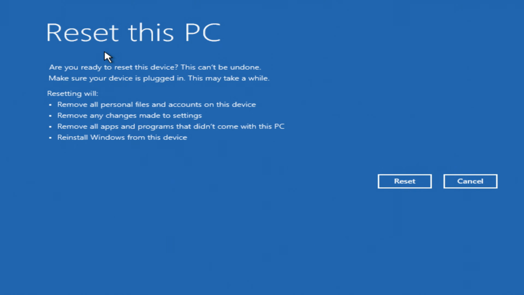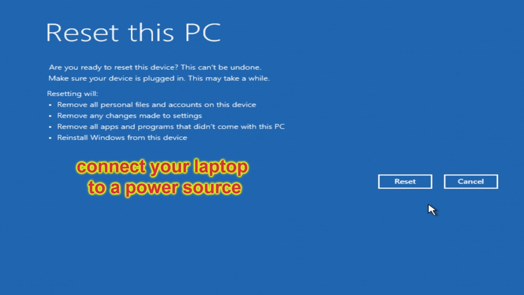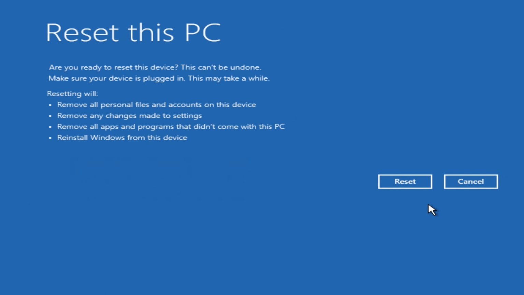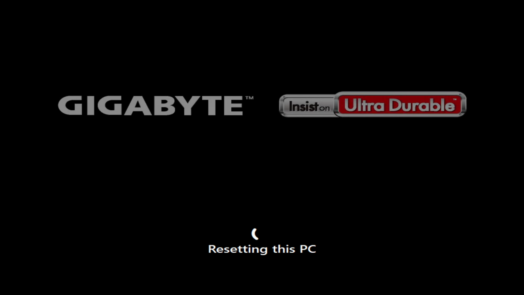In this window, the computer warns you of all the upcoming changes, and if you want to do it later, click Cancel. To continue the process you must click Reset, and we are done setting up the process, but there is one more thing to say. Sometimes this reset can take a long time, and if you are doing this on a laptop, connect your laptop to a power source. I clicked Reset, and the computer reset process started.